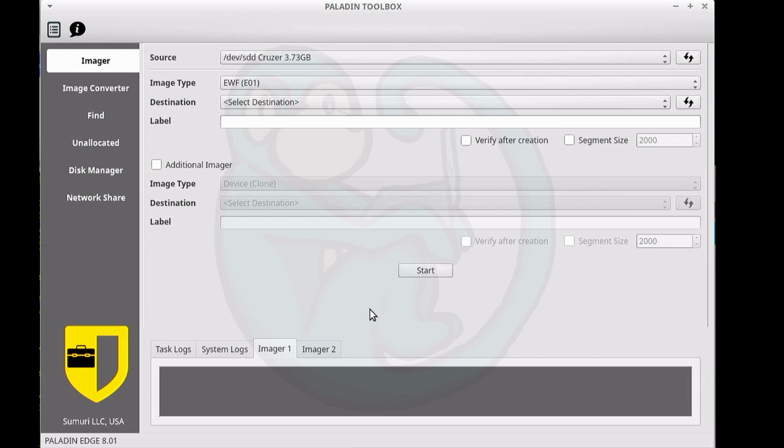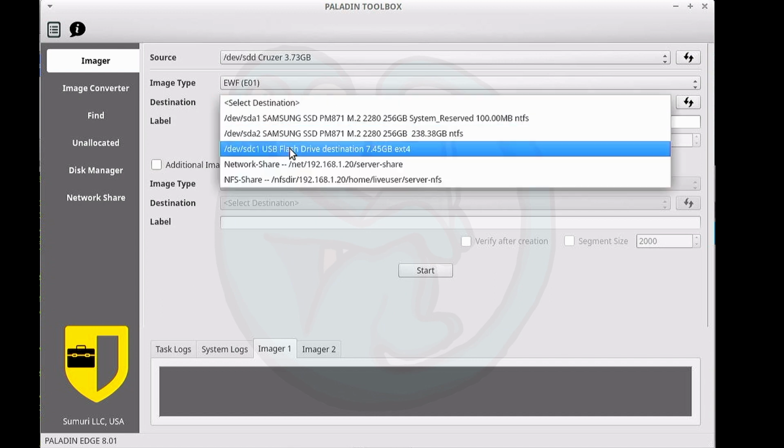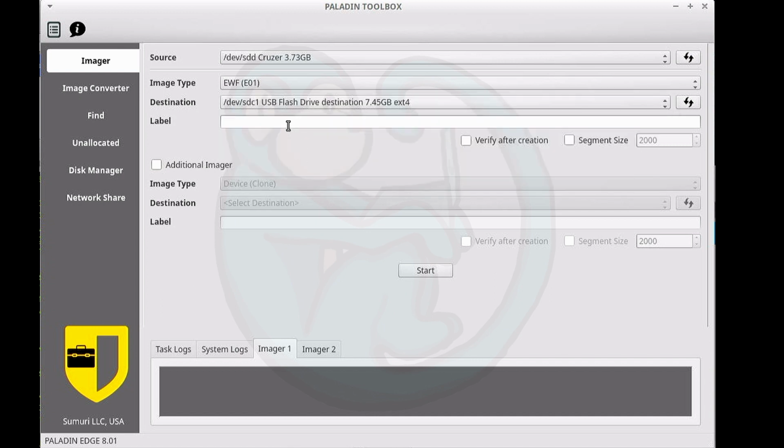All right, so for destination, it's going to ask you where you want to put it. Once again, I'm going to select my 8 GB staging drive. And then for the label, I'm going to use the evidence number to keep it unique. And I'm going to check the box that says verify after creation, as it is best practice to make sure your staging drive didn't go bad and that you have a valid image. For segment size, I'm going to select that and then leave it as the default of 2000 megabytes, as that is the old traditional standard.